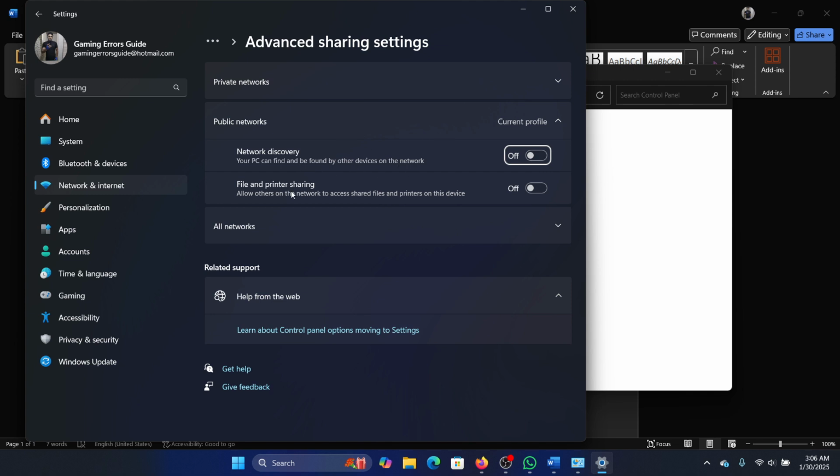Okay, now there are two options here. One is for network discovery and the other one is for file and printer sharing. These are both off by default to protect your computer. But if you are trying to connect it to a printer or any external device and you encounter this error, then simply turn both of these switches on.